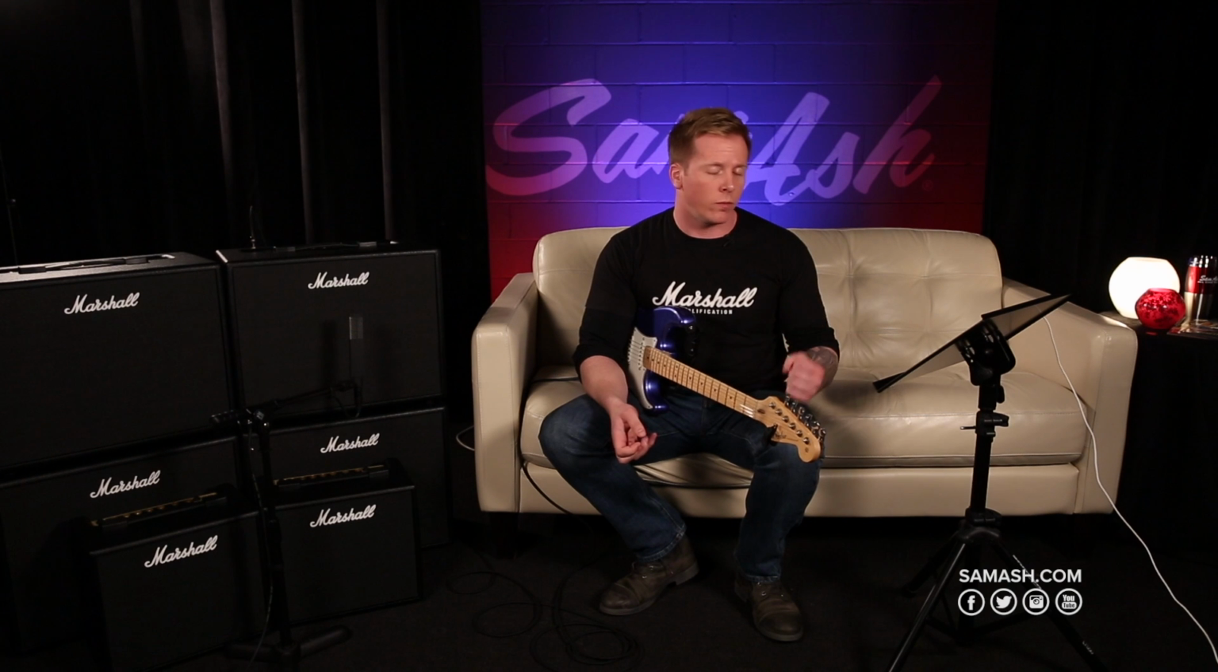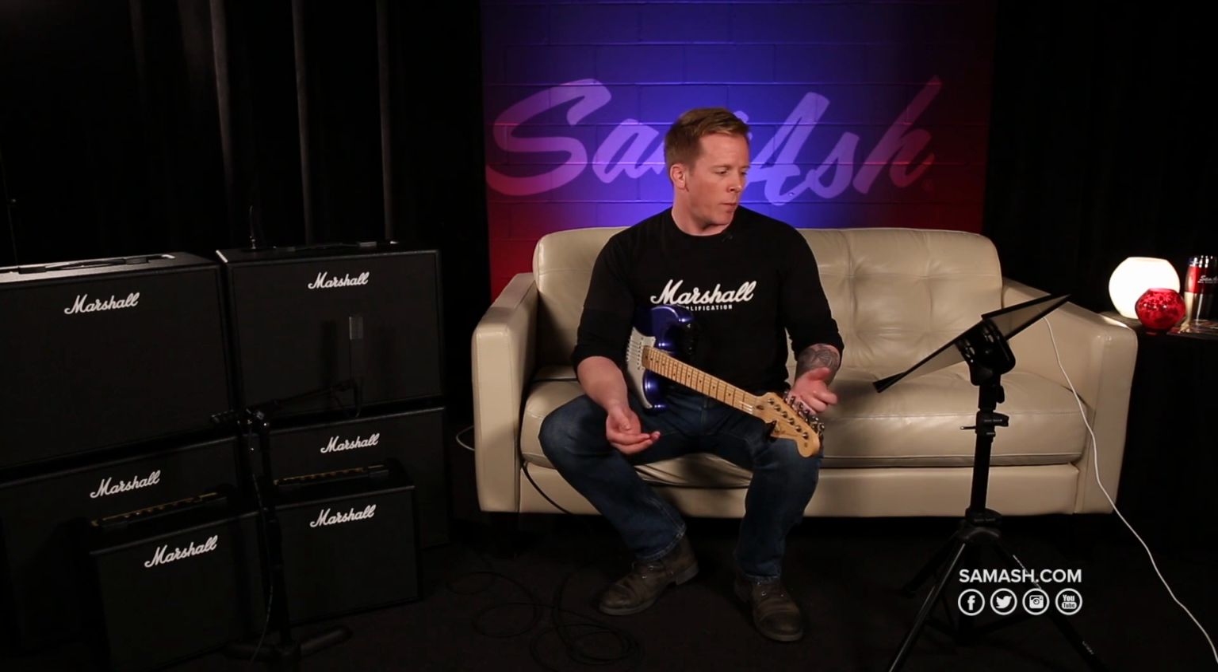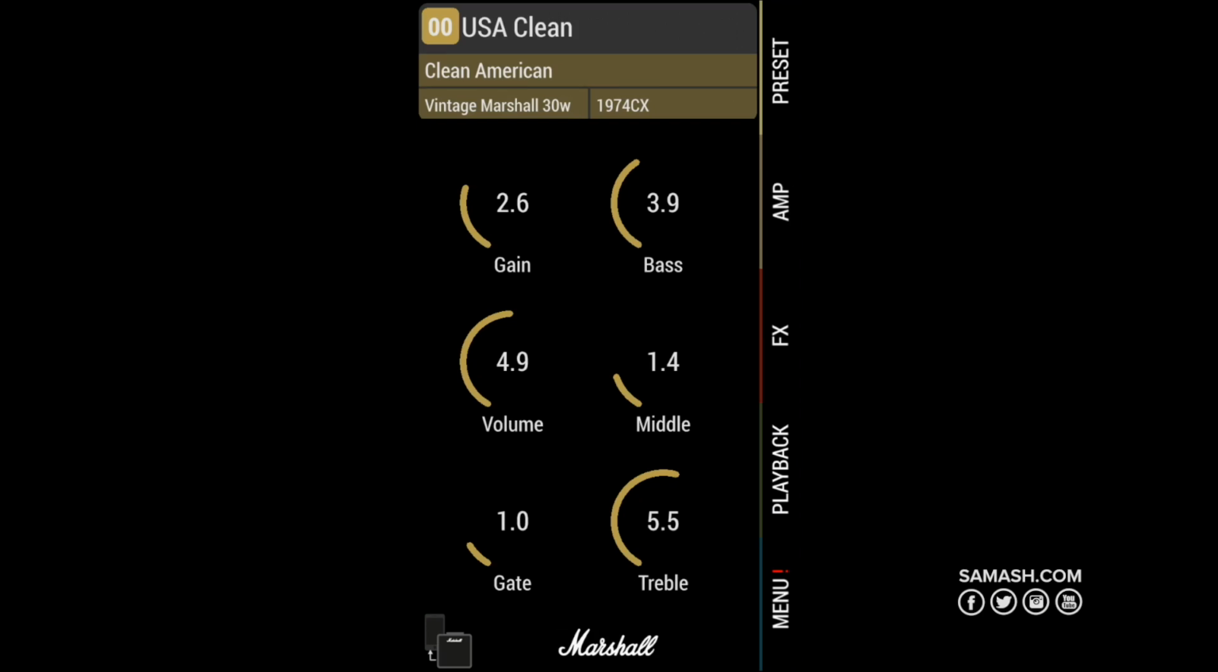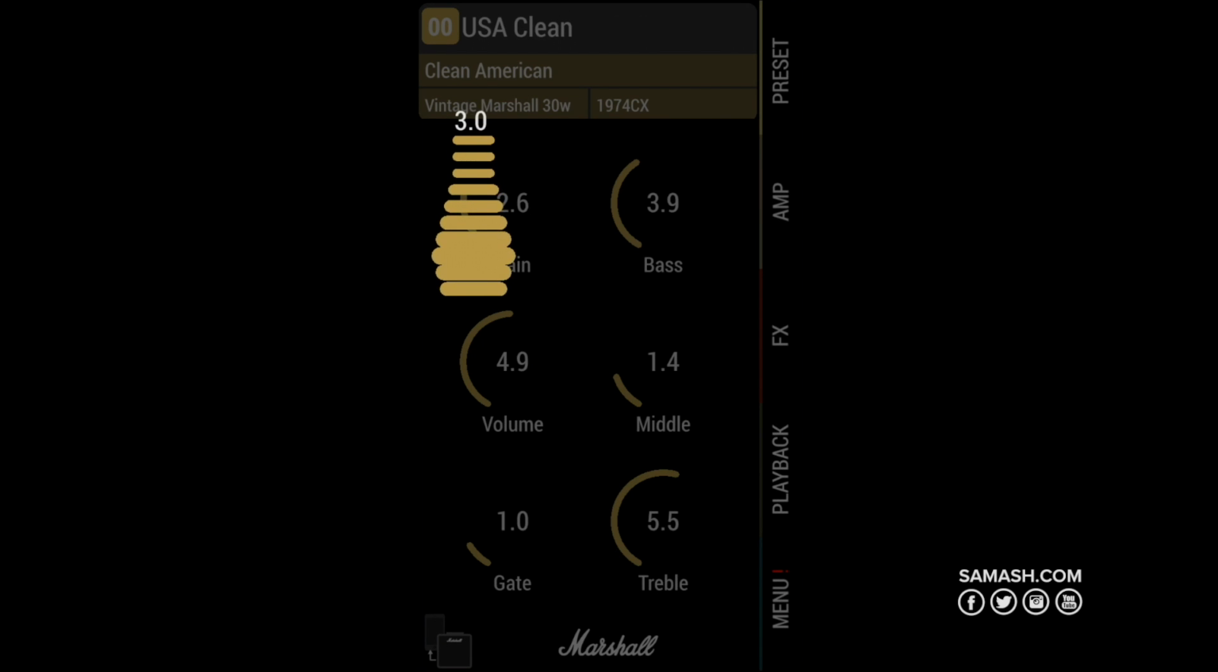This allows you to control the amplifier externally, from your phone or your tablet. It's a free download called Marshall Gateway, and you can use it on both iOS and Android. When you connect up with Bluetooth, because it's all wireless, your home screen gives you your current preset. As you can see, I'm on USA Clean at the moment, and I can toggle around with these by dragging my finger up and down.